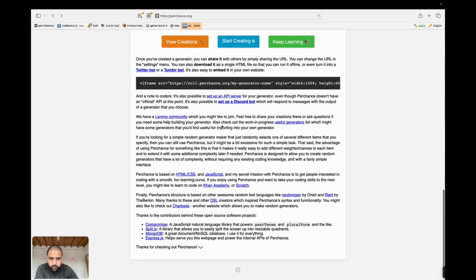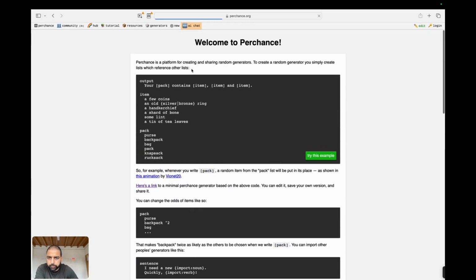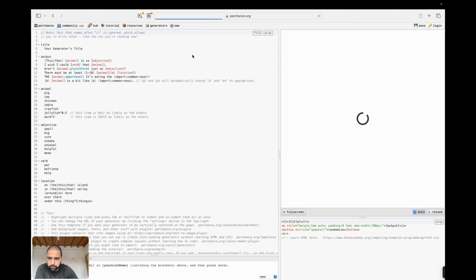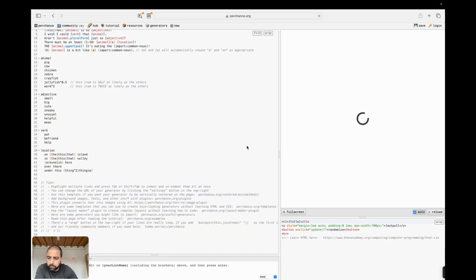What is Perchance.org? Perchance.org is an open-source platform that allows users to create, share, and use random generators. These generators can produce everything from random names and story prompts to entire plot lines or world-building details. The beauty of Perchance lies in its flexibility. You can use existing generators or create your own from scratch, tailoring them to your specific needs.